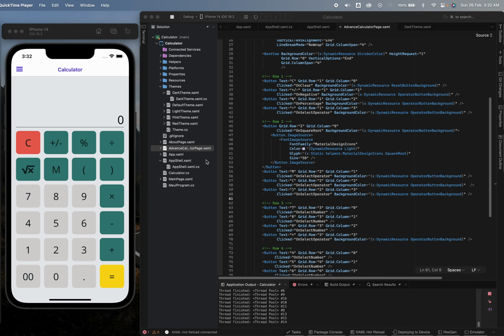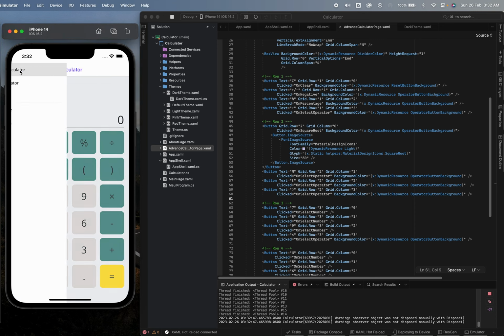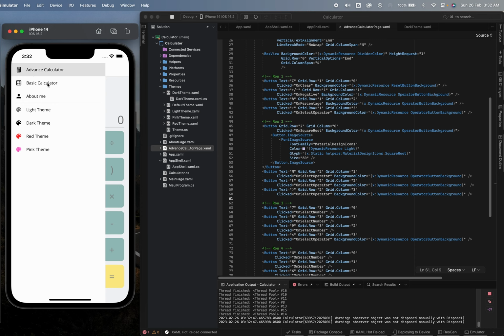First of all, I'm going to explain the features of the app. If I click on the main menu, I'm going to get advanced calculator, basic calculator, which I got from the sample clone, and then about me, and then four themes: light theme, dark theme, red theme, and the pink theme. Let me go through each and every one.